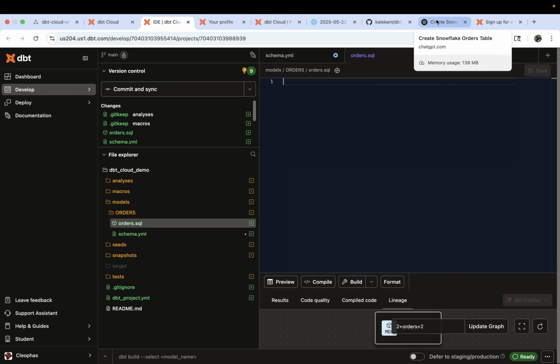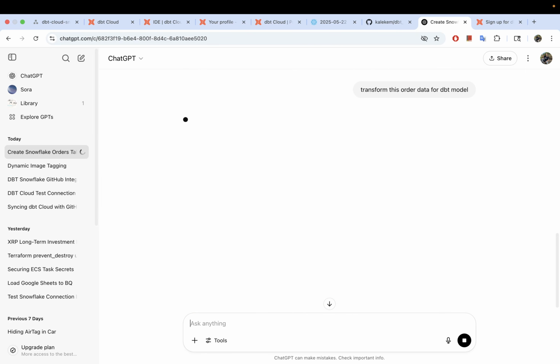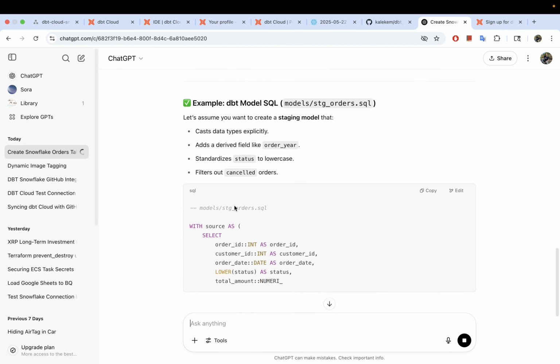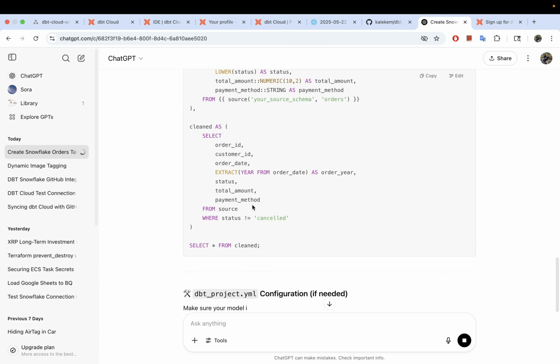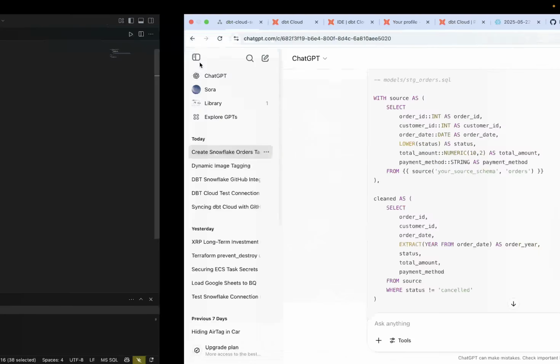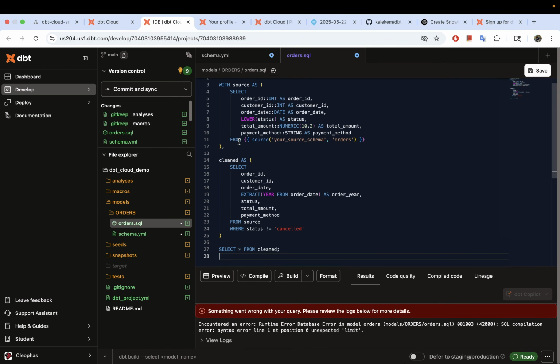For that, I'm going to go back here, and we'll ask ChatGPT to transform this order data for a DBT model. Okay, and then we'll run, and let's see if it's going to give us a table here. Okay, so this is what ChatGPT has given us. We'll copy this, and then we will go back to our IDE here, and inside our orders.sql, we'll paste this one right here.